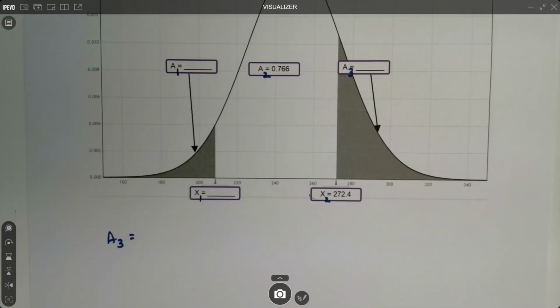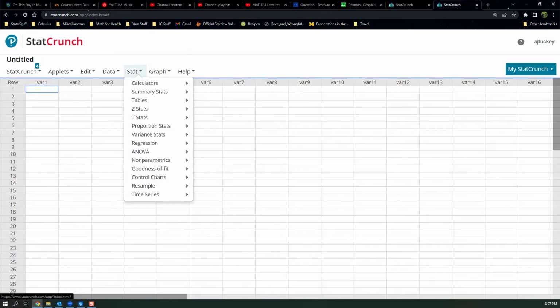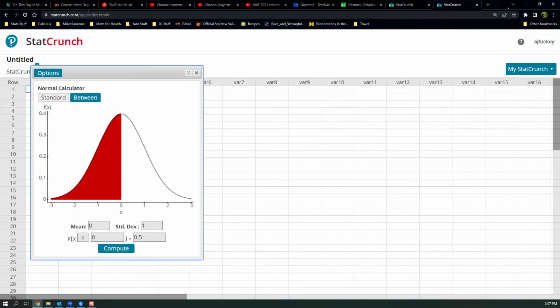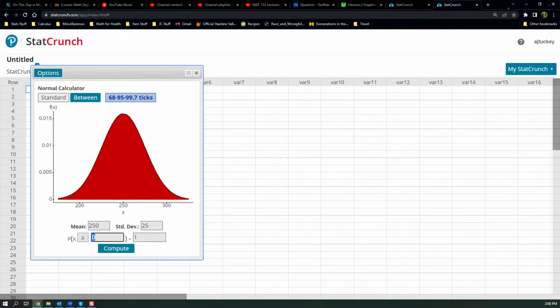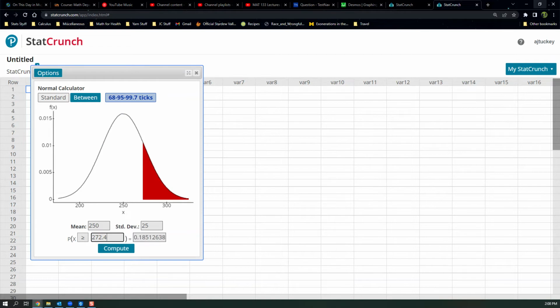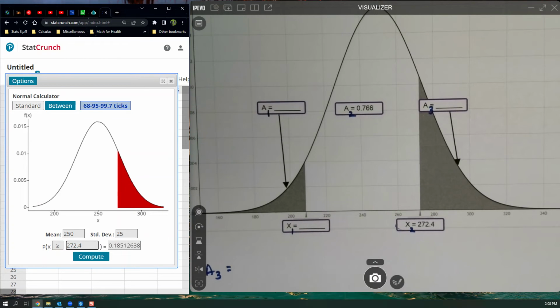All right, so let me make this smaller here. And again, I'll just reiterate what we do. Stat, Calculators, Normal. You're going to tell it that the mean was, in this case, 250, and the standard deviation was 25. Lovely. And then we're going to tell it a greater than, and we want to tell it greater than 272.4. And there we have it. And it matches what that looks like on there.